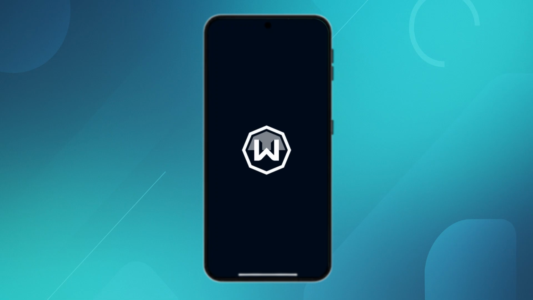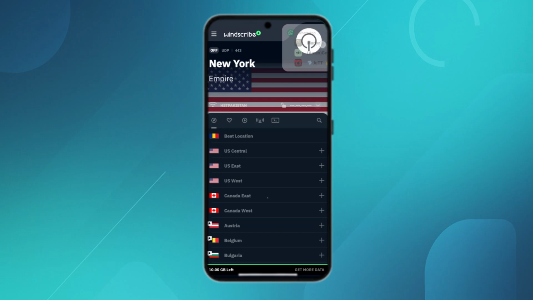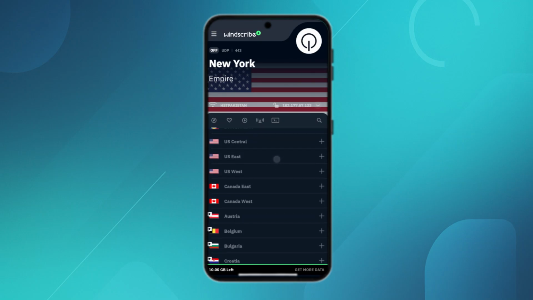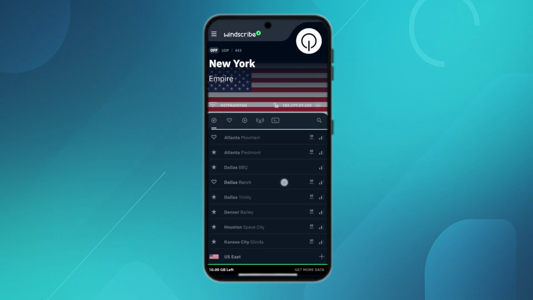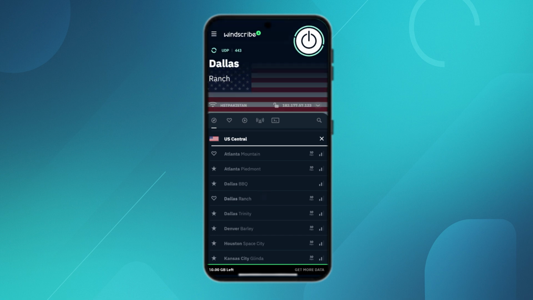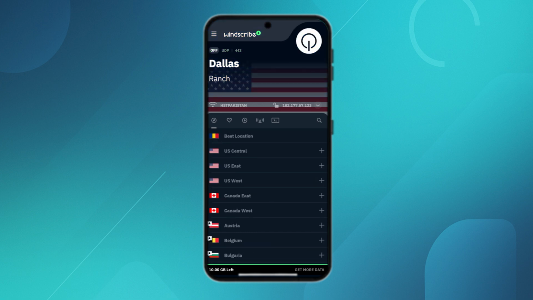Like, I have chosen that Windscribe one. Just open the application. And here you can select the country which you want to connect with, and simply press it. Now your phone is connected with a VPN. Now if you want to turn it off, simply press that power button and it will turn it off.